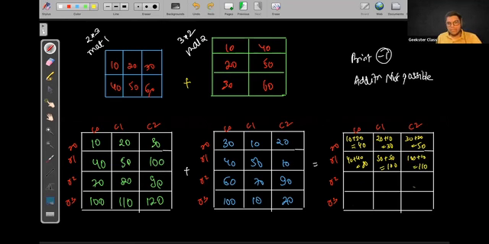70 plus 60 will be 130, I guess. It will be placed here. 80 plus 70, how much? 150, I guess. 90 plus 90, 180. 100 plus 100, 200. 110 plus 10, 120. And finally 120 plus 20 will be 140.